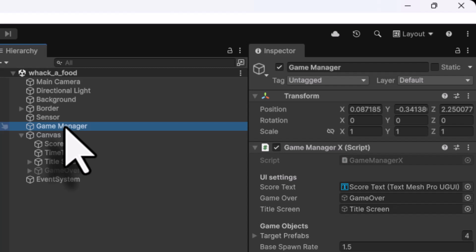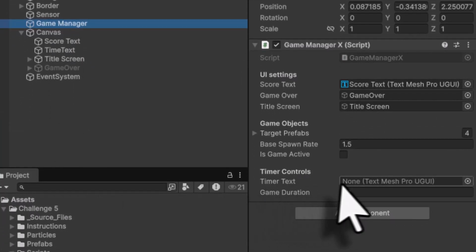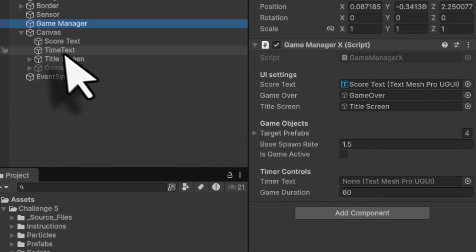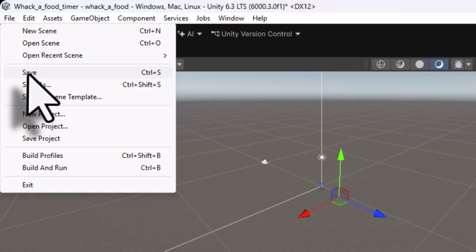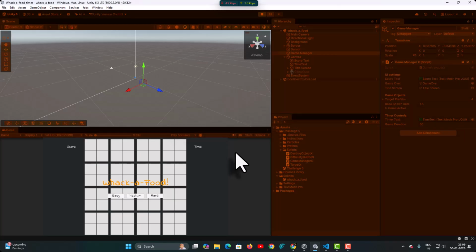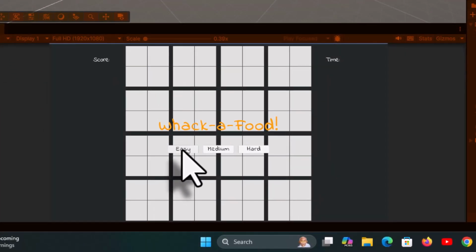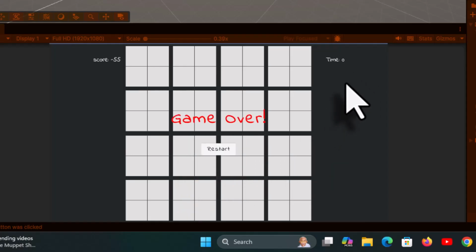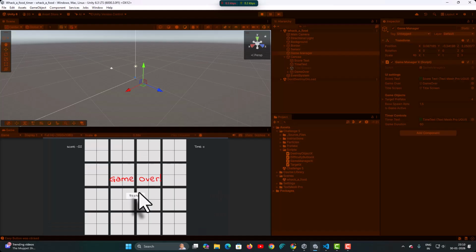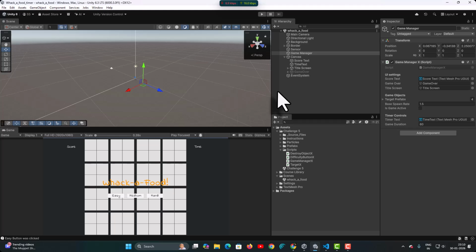Select the Game Manager. Now you have a new timer text column here. I am going to drag my time text from the canvas and attach it here. Now if I go to File, save it, execute the game and check it. If I click on any of the modes here, see the time is 60, 59, 58, it is running. Say 2, 1, go. So you can see the game over screen is appearing. So now this is working fine. So now I will stop the playback.